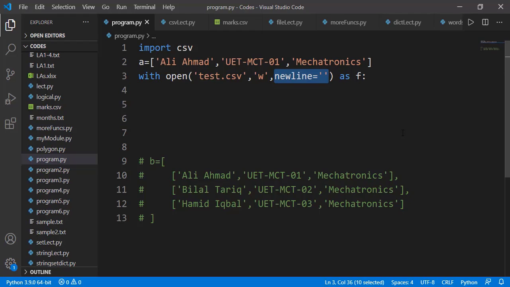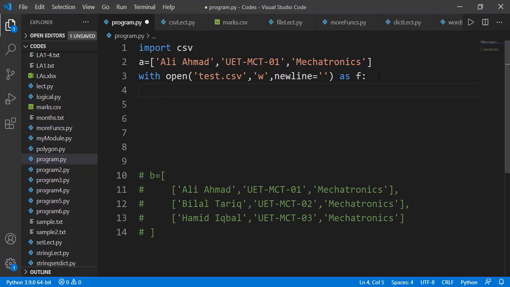It is because the CSV module handles the newlines on its own, and if you remember while reading and writing the text file in the last lesson, the newlines were quite annoying and we had to handle those ourselves. Here in the CSV module we don't need that. If you read the Python documentation, you will find that to be safe, we should specify this newline equal to empty string, otherwise we may get extra empty lines in certain cases.